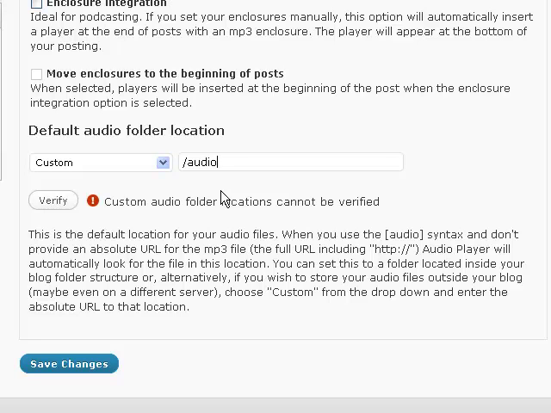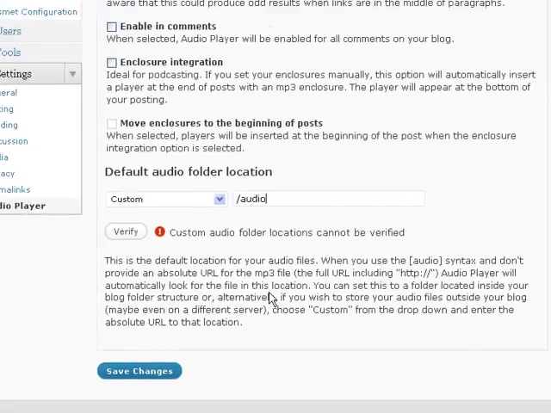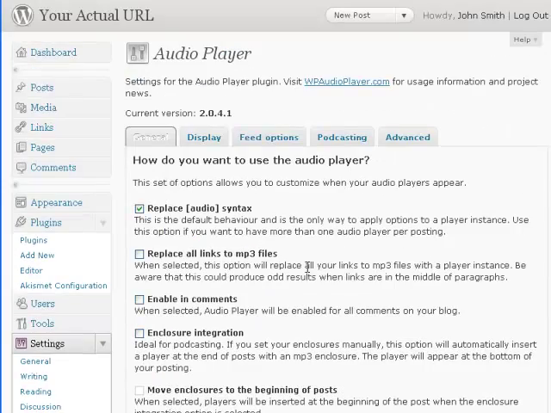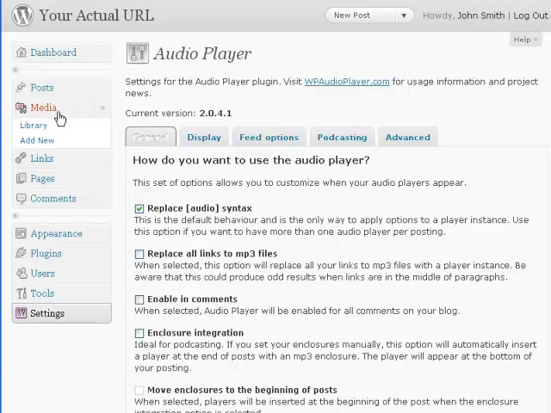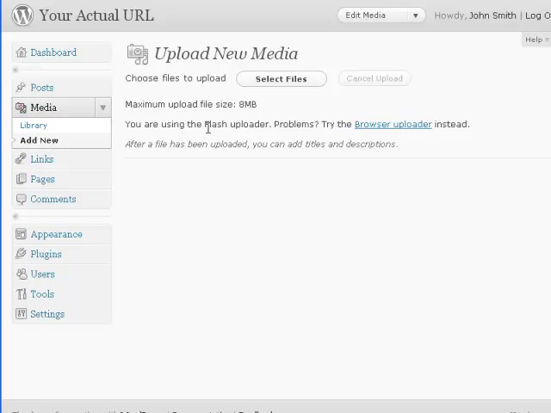But if you don't want to mess around with the FTP and the uploading of the files, then there's an easier way to start displaying the MP3 files on your blog. This is to use the default WordPress file or media manager. So you can just go to Media, and then click on Add New. And in this particular blog, the maximum upload file size is 8 megabytes.